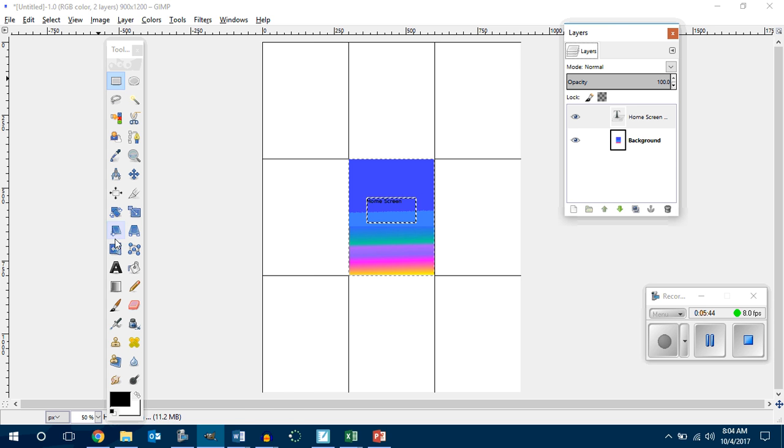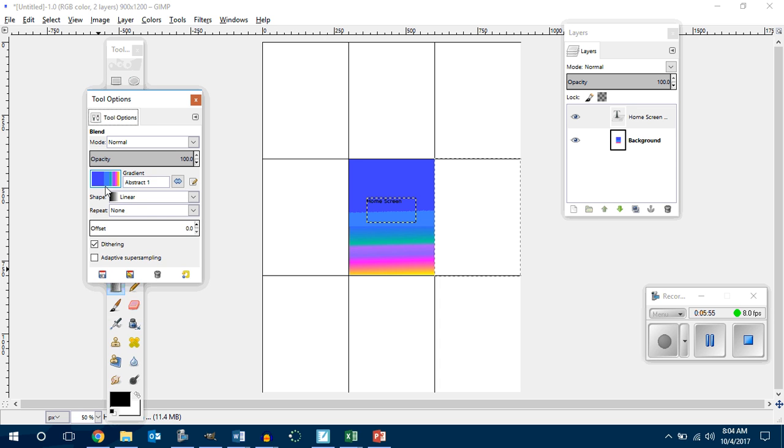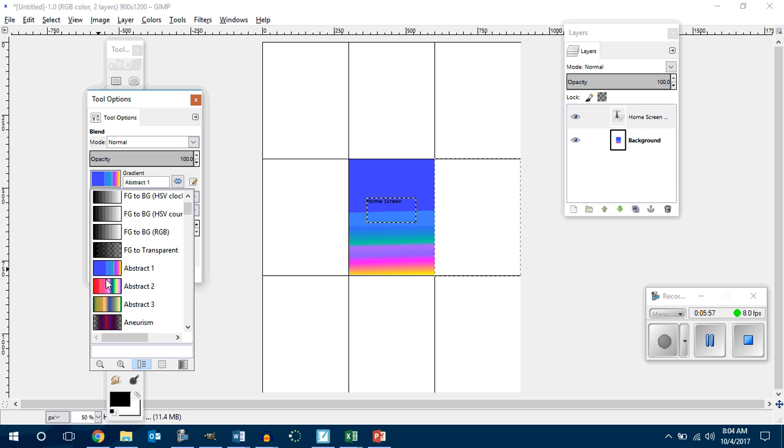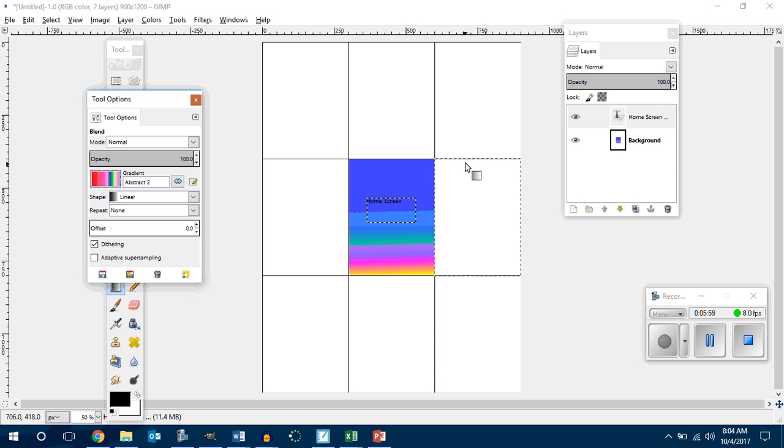Okay, so now I can just go grab my rectangular select tool again, come over here to the next east box, go to your blend tool, and I want you to just get different ones, just so you guys can play with the blend tool. Here's one.